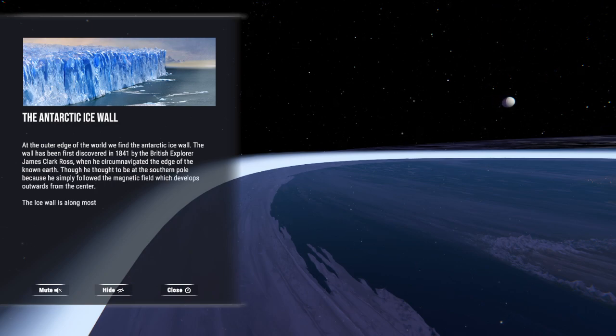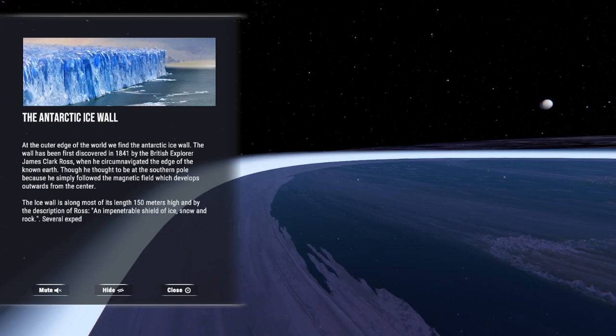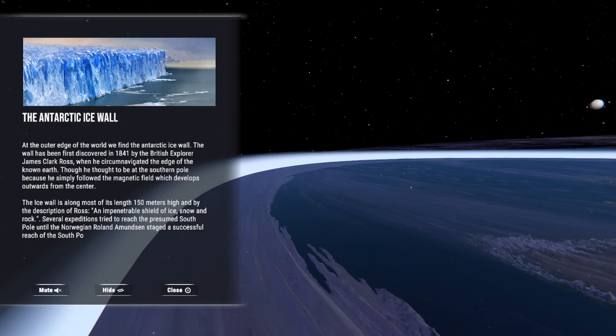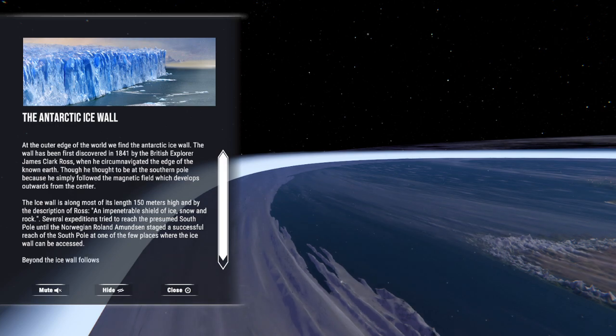The ice wall is, along most of its length, 150 meters high and, by the description of Ross, an impenetrable shield of ice, snow, and rock. Several expeditions tried to reach the presumed South Pole until the Norwegian Roald Amundsen staged a successful journey to the South Pole at one of the few places where the ice wall can be accessed.